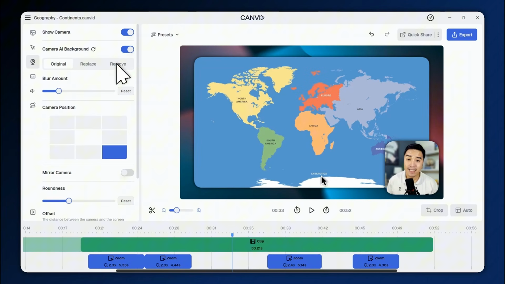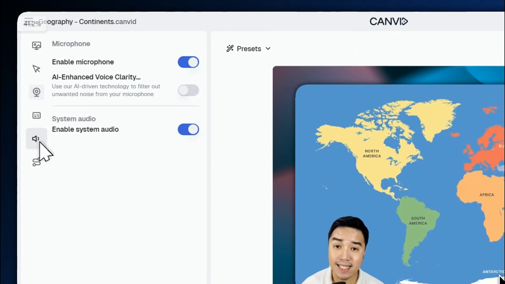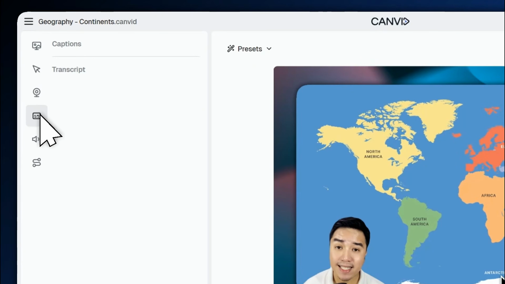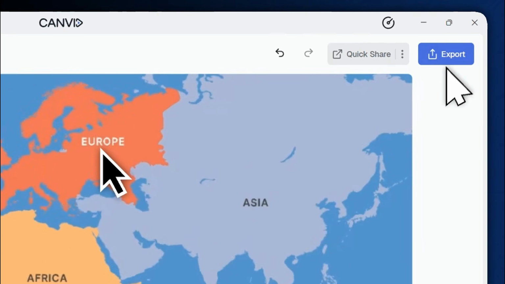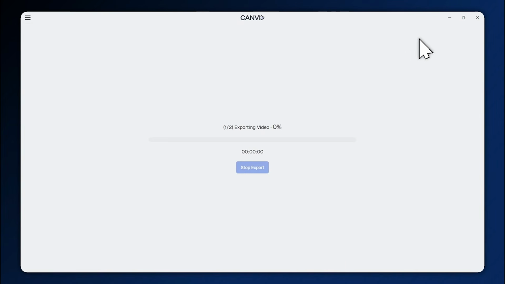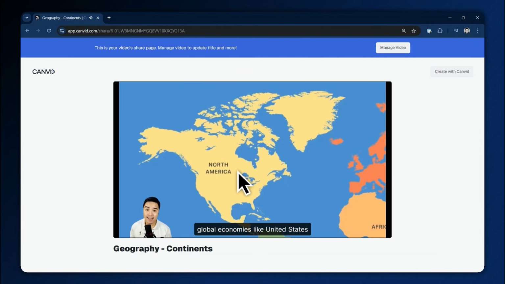Use Canvid's powerful AI tools to remove your webcam background, enhance mic audio, and auto-generate transcripts in seconds. Export up to 4K or share instantly with Quick Share. That's Canvid, studio quality screen recordings made simple.